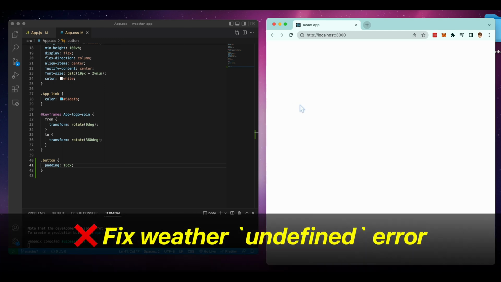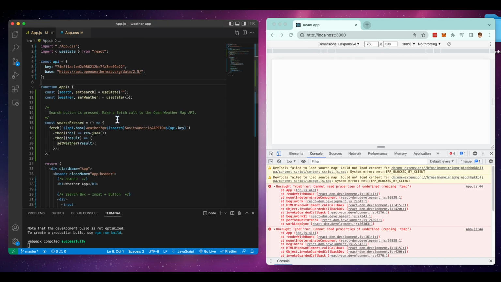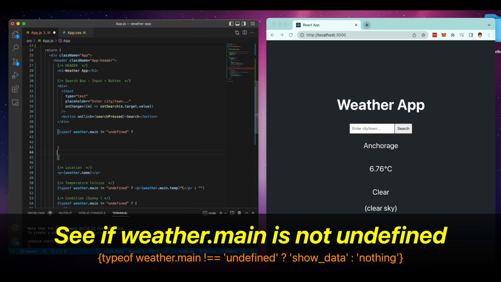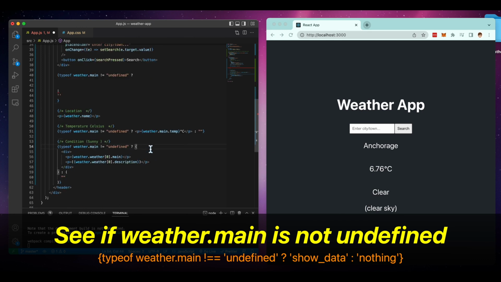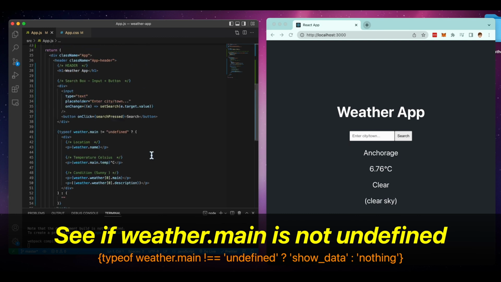But we do have one problem. If we reload the page, we get this undefined error. So what we have to do is check to make sure that weather.main does not equal undefined. Here we'll be using a ternary operator. We'll say weather.main does not equal undefined, and then we'll have a true and a false condition. If it's false, we're not going to print anything, and if it's true, we're going to take all of this code that we've written and put it in the true part.